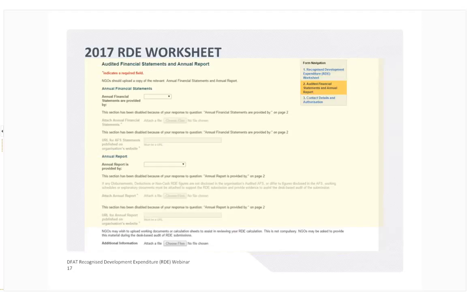Okay, we'll move along to the next section. So the next section of the form is just where you need to upload the supporting statements that provide the evidence for everything that you've included in the RDE calculation section of the worksheet.